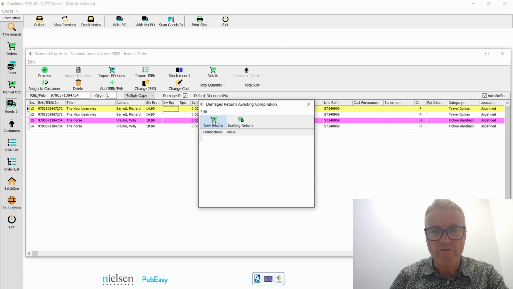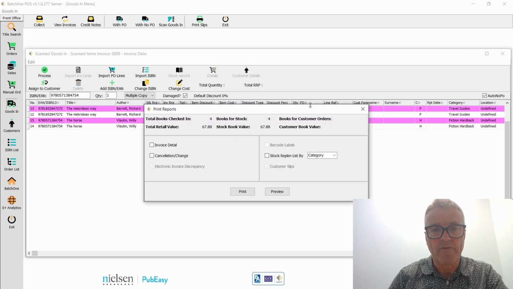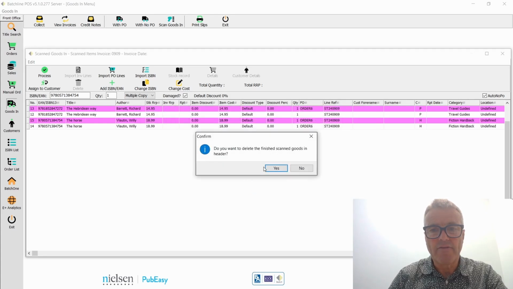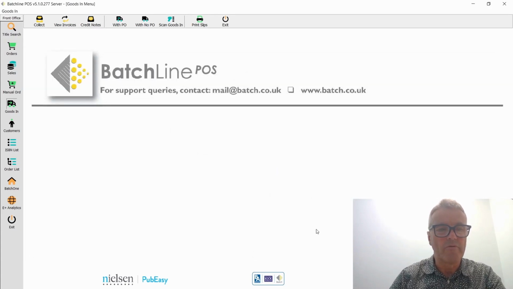So I click on new return, and we'll need to go to the return section of BatchLine to follow on that process. It then also gives me the opportunity to reorder those books because they're obviously not fit for sale, and so I will need to reorder those books. So I'm going to create a new order for that as well. So this process is really valuable. It's given me the opportunity to report damaged books and to reorder them because they're missing from the delivery. So I just process the invoice as I normally would, and delete as I normally would with normal goods in.